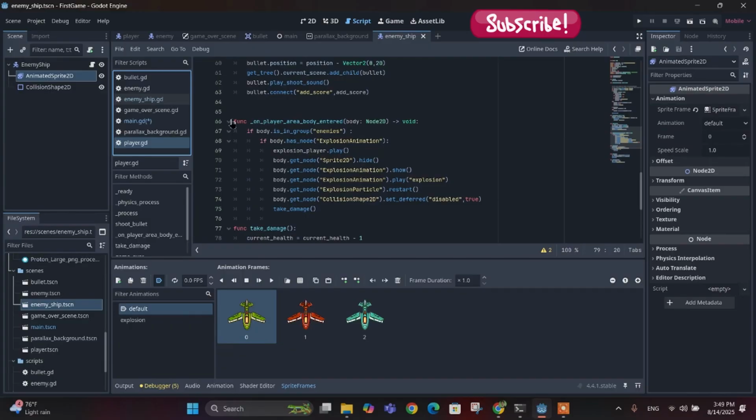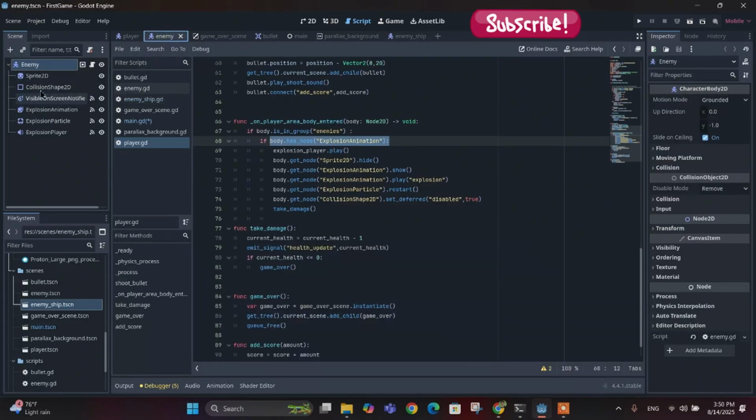and we have actually got the function to check if it is enemies or not here. Yeah, on player area body entered, where body dot is in group enemies. So if the body is in the group enemies, then we will execute this code. So this is actually the enemy. We have checked it for this asteroid enemy. This asteroid enemy has the node explosion animation, and we have just made it play the explosion animation, then hide it, then restart. We do different things here, take damage.